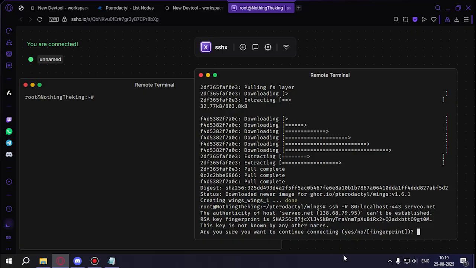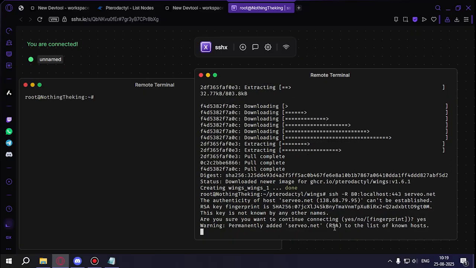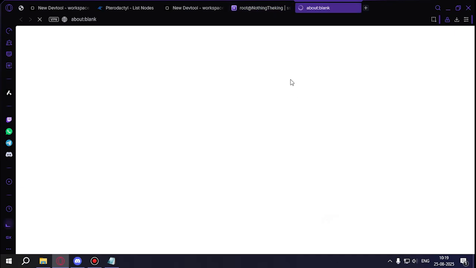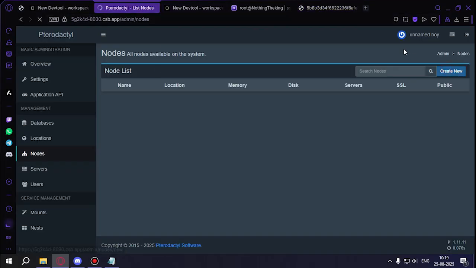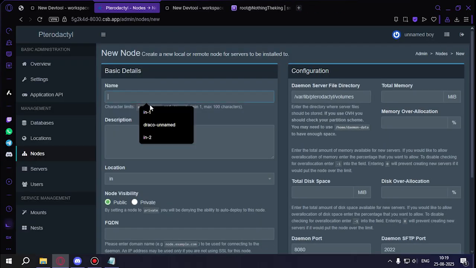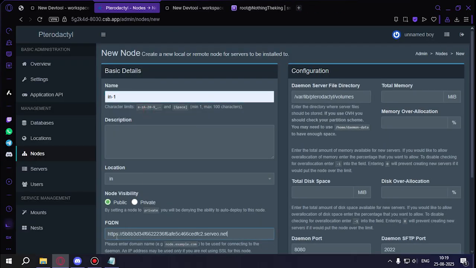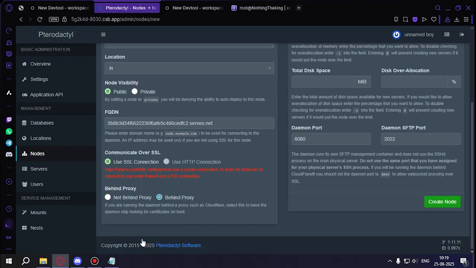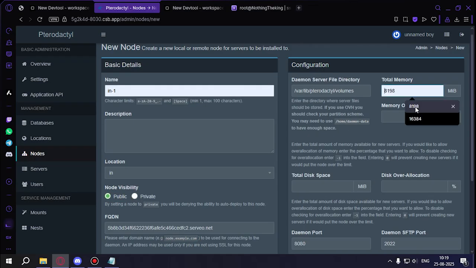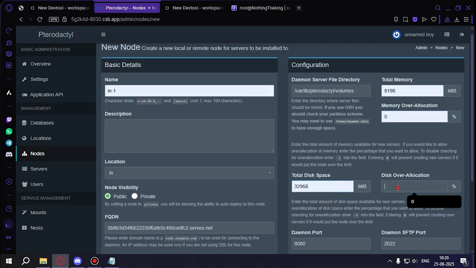I can see, press type yes when it comes like this. I can see this has been opened. Just open it, copy this, come here, and create a new node in the panel. Here, for the name and FQDN, you have to paste the Servio link that came, removing the HTTPS, and it will be behind the proxy. This will be 8198, this will be 0, this will be 32968, and this will be 0. Daemon port will be 443.